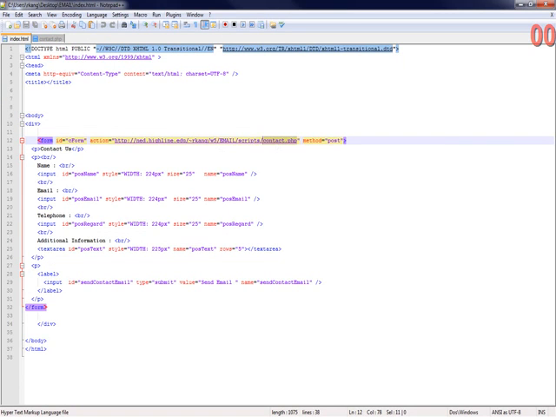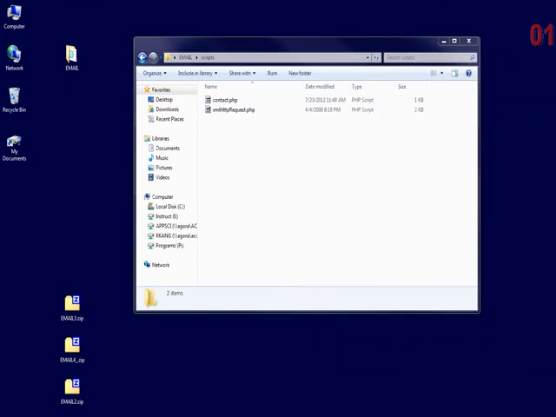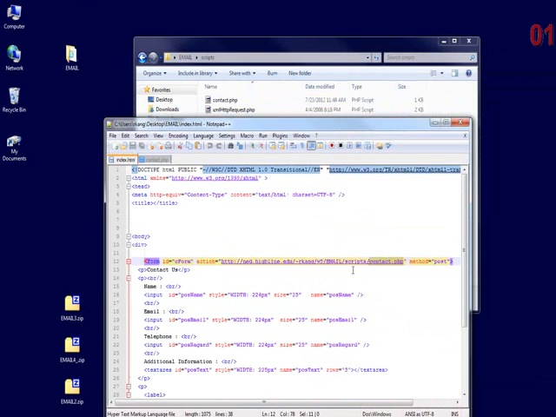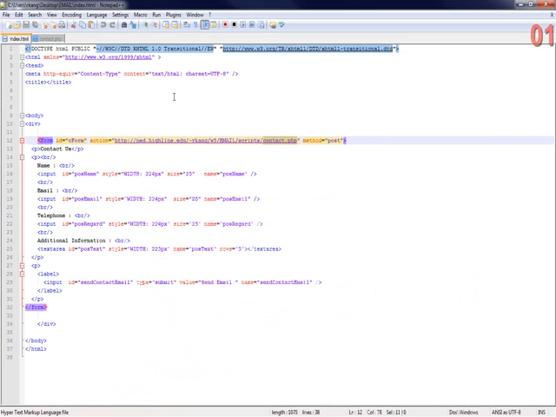Now, where is this file? This file is situated in the scripts folder. It's in the scripts folder. As you can see, the path here, scripts, contact.php. Now, when we open this, so you would need to make the correct changes and make sure the path is correct when you upload it to the server.